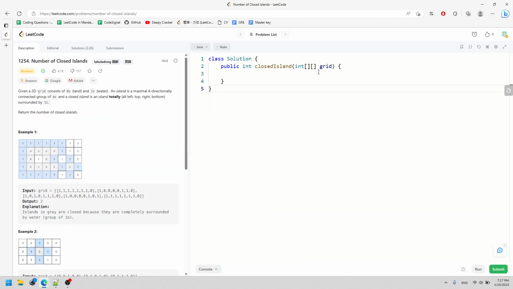So the first thing is to fill all the water on the boundary, and then spread out to the connecting boundary 0 items, something like this. Alright, and let me start typing. So for i less than grid.length, i plus plus, and same for the j.